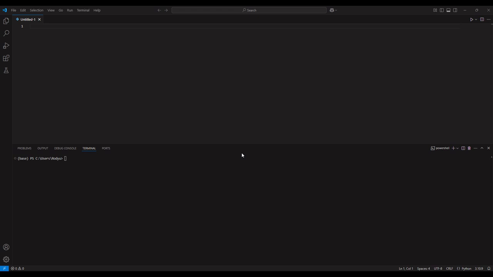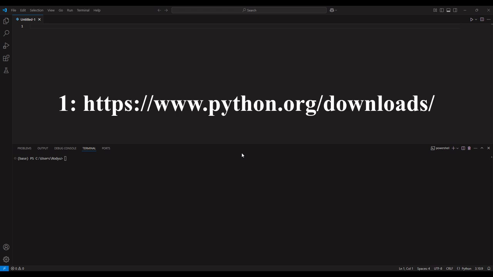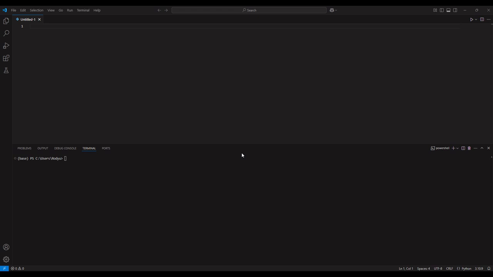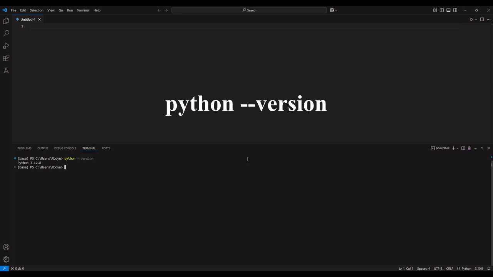If you do not have Python installed, navigate to python.org/downloads on a web browser and install a version of Python. 3.9 or higher is recommended for your operating system. If you already have Python installed, ensure your version is up to date by opening command prompt on Windows or terminal on Mac or Linux and type python --version. This shows we have Python 3.12.8 installed.